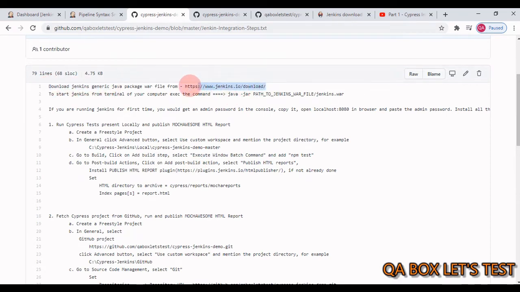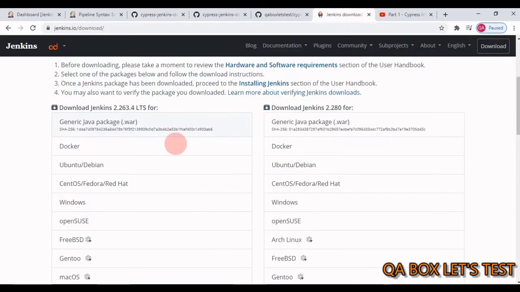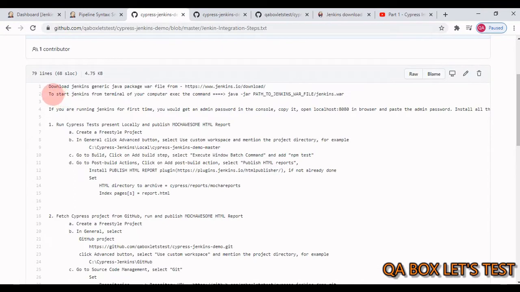For that you have to go to this particular website, and from here you have to download this generic Java package. The next thing is we have to start Jenkins from the terminal of your computer. For that you have to execute the command java -jar, then the path to the Jenkins WAR file, and then jenkins.war, for example.